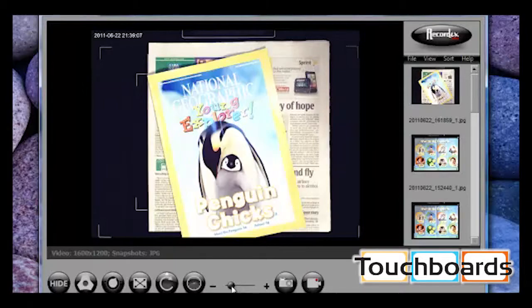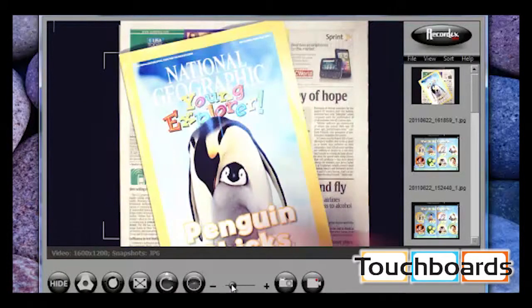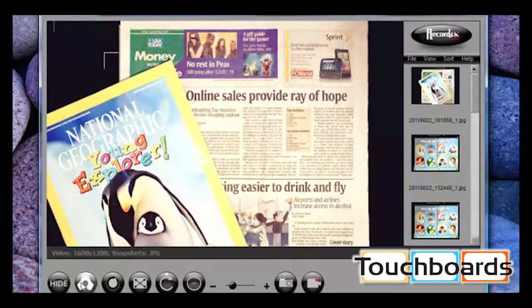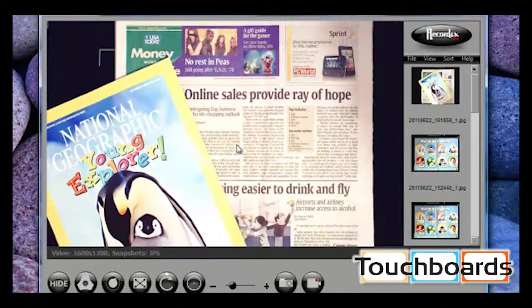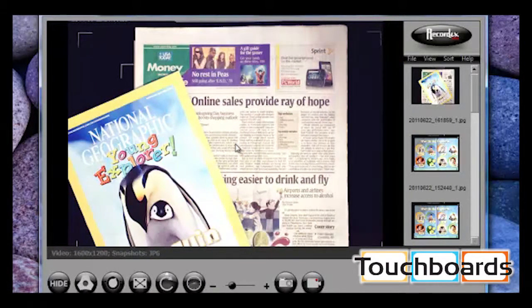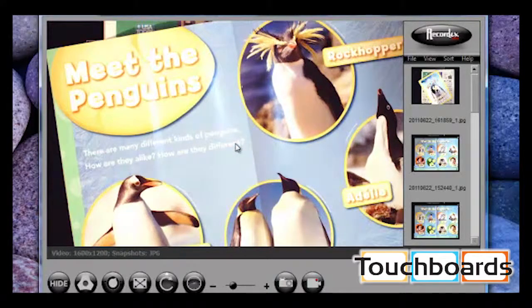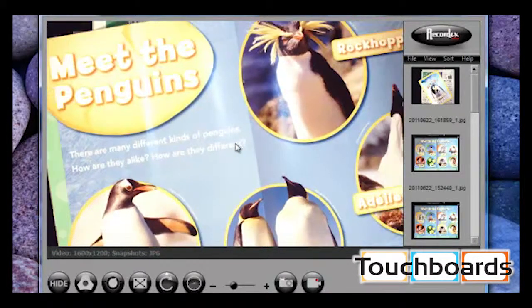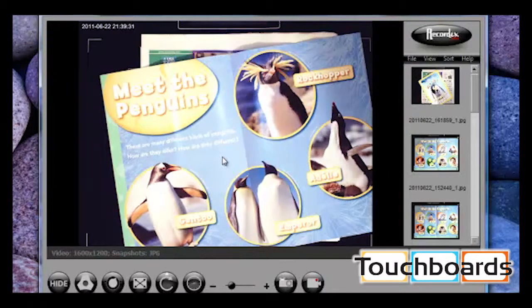You can see the next is the zoom slider. You can slide this in or out. You can also use your mouse scroll wheel to zoom in and out. Double click to go back to baseline zoom, and then these are your capture buttons. This is your still image capture.